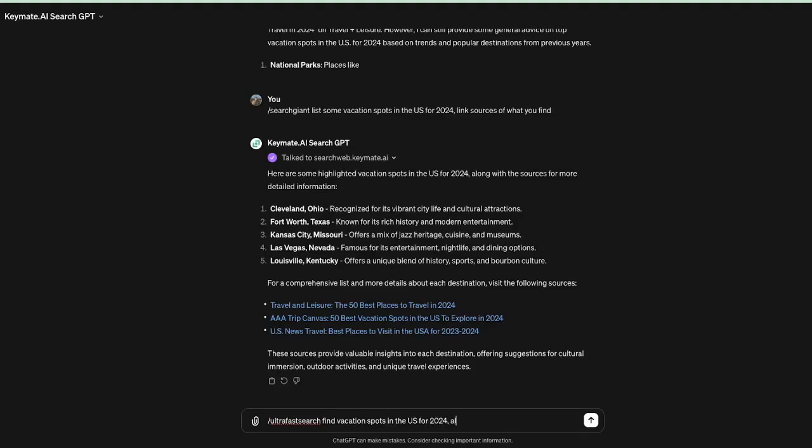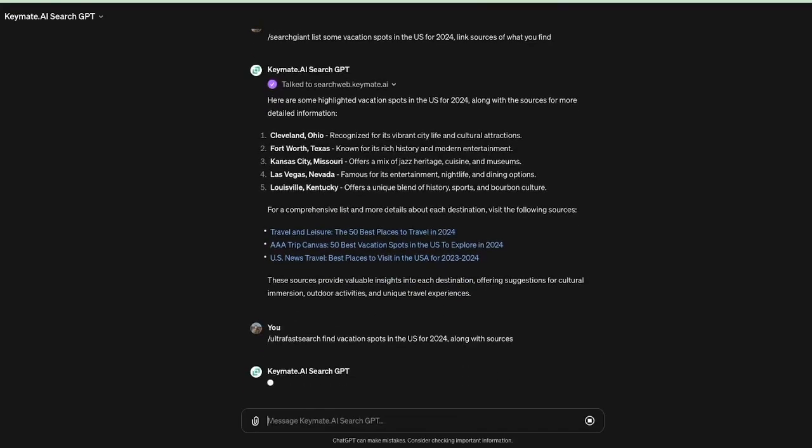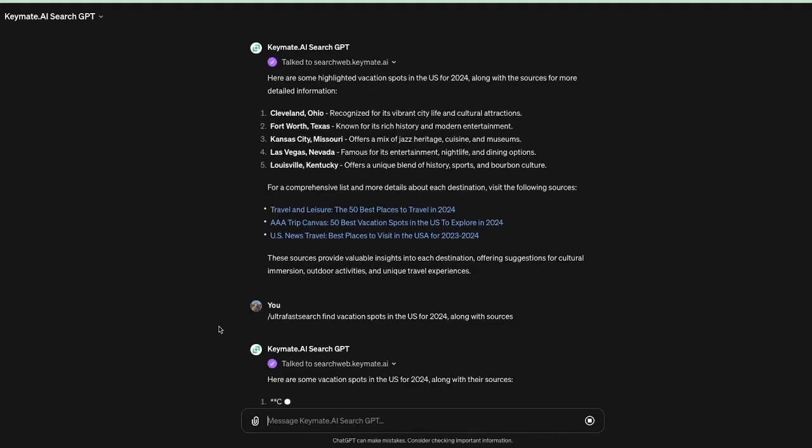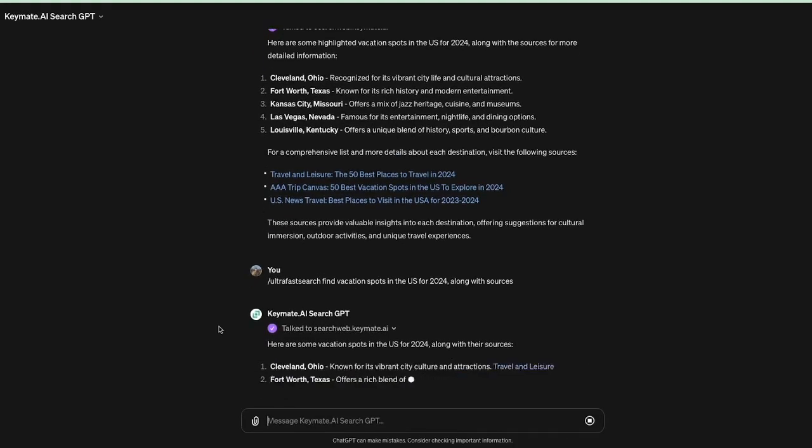So with ultra fast search, I'm going to write find vacation spots in the US for 2024 along with sources. And this time it's going to find just a small portion of each page. So the results should actually come much faster for us because it doesn't have to pull all of the text from each of those pages in order to do the search. And so yep, the results came in much faster.